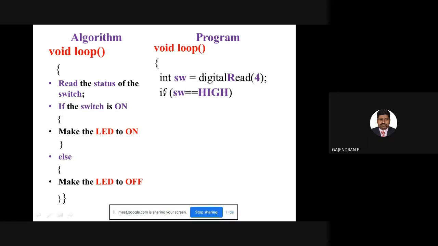Therefore, I am going to check the status as if my switch is equal to high, it means I turned on the switch. My system will recognize there is some change in the external environment. Once it happens, immediately you can turn on the LED. Here we need not write any delay like in a blinking program. Simply you make the LED on.